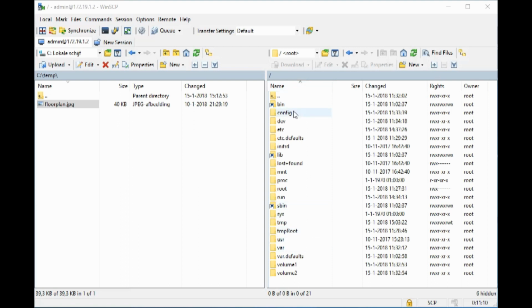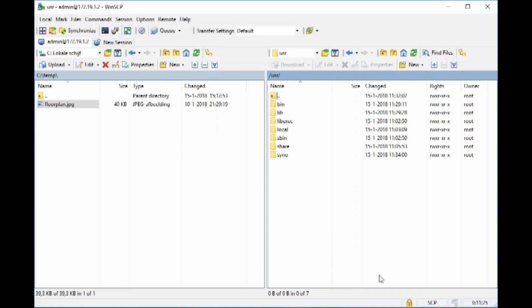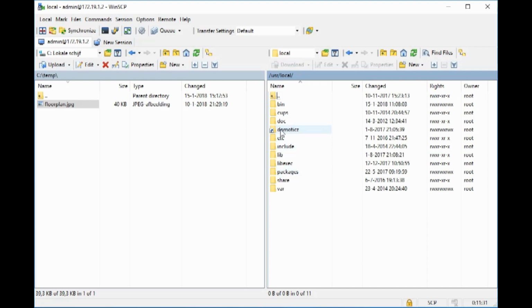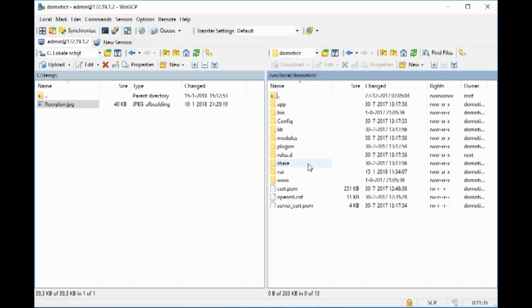Okay, so back to the topic. Let's find the actual installation. So within a Linux installation, you always have the user folder. You can find the applications that you try to install. So I'll go to user, and it's a local installation. So I use user local. Then you see the Domoticz popping up already. So I double click the link, and I'm in the Domoticz directory. So that's where we actually start.